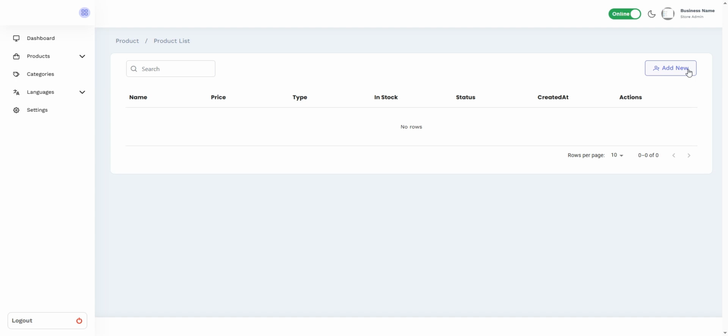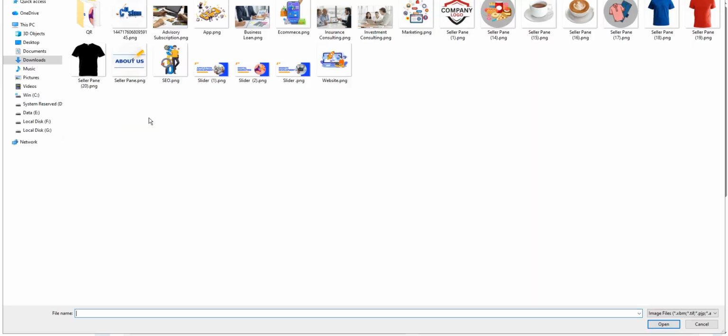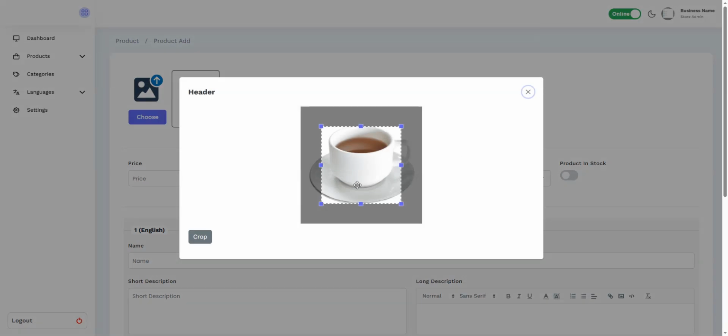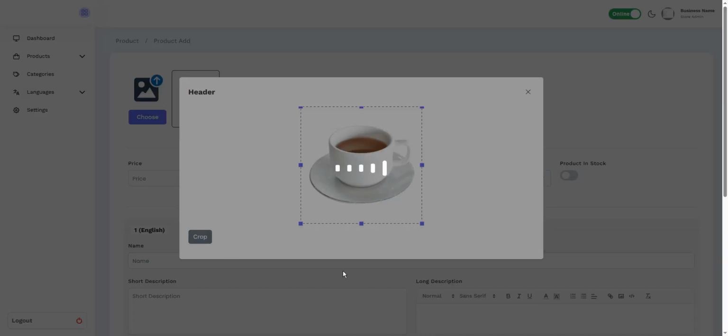To add simple product you need to click on add new button. Once you click on add new button, here you have form details in which you need to enter details. First you need to select image, and to add image for the particular product, click on choose button. Once you click on choose button, you need to select image over here. After selecting image, specify the area which you want and click on crop button.